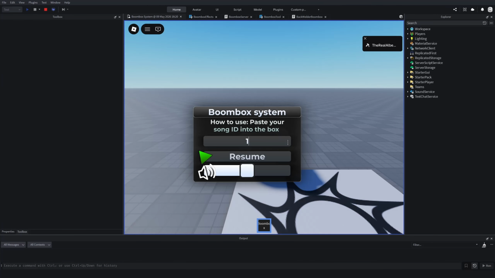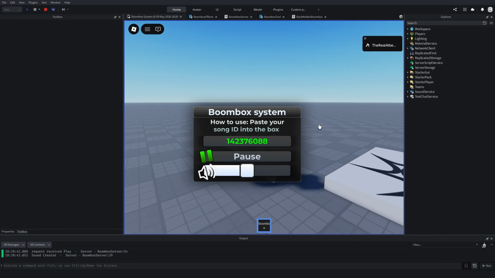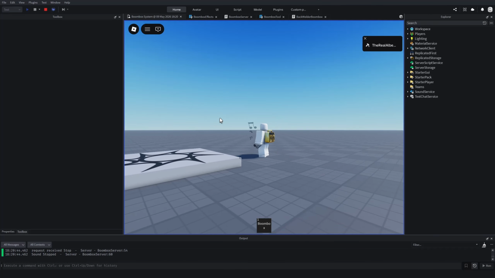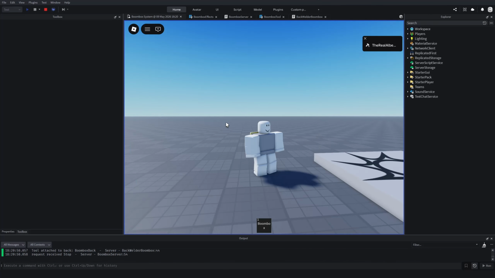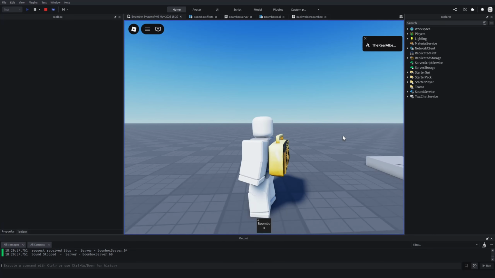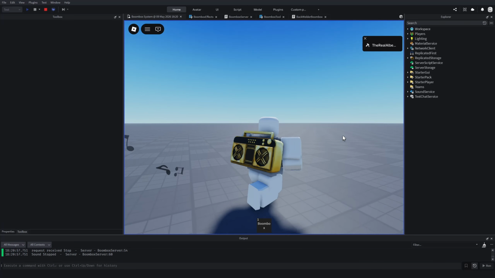And let's see if it works. It's raining tacos, as you can see. And it's going to behave exactly like a normal boombox.